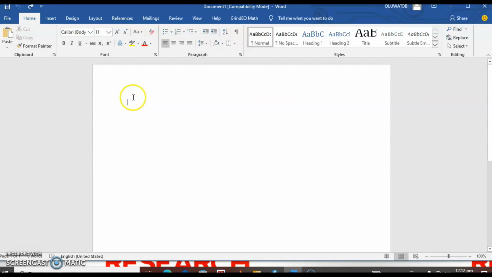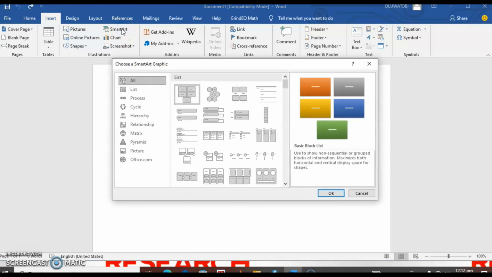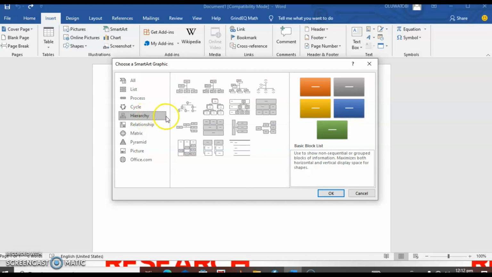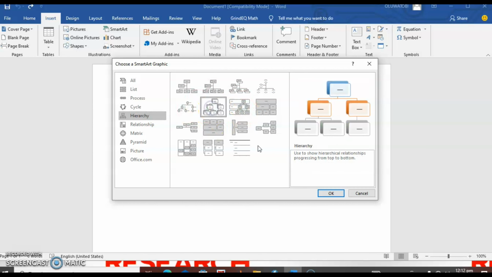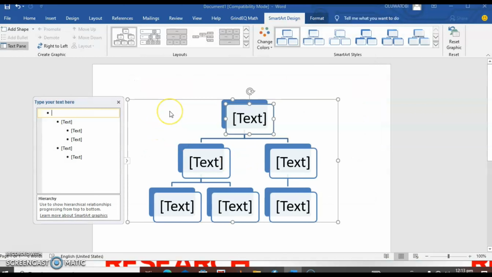So the first thing is to go into Insert. You go into Insert, then you see SmartArt. You click on SmartArt, then you go to Hierarchy. You click on Hierarchy, then you choose any one you love from this hierarchy. Okay, for this project I will pick this, then I will click OK. Now I have my hierarchy chart in the Word document.